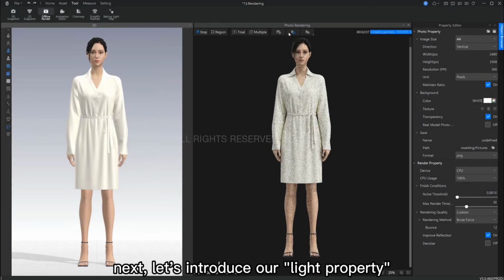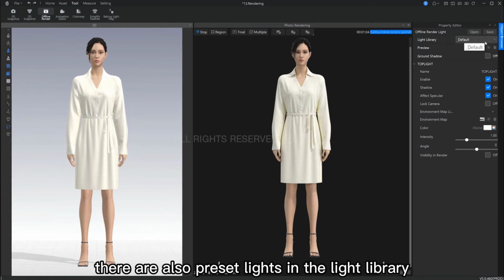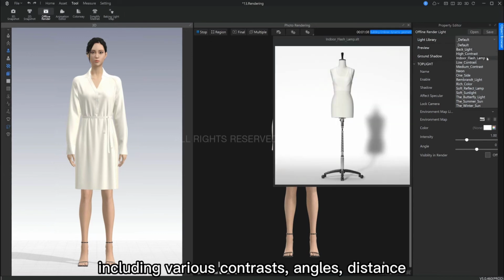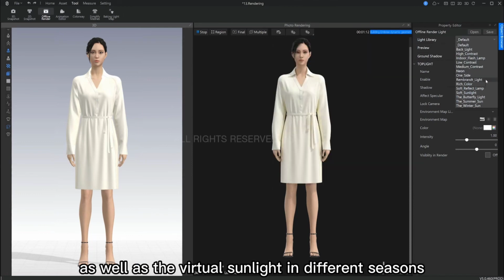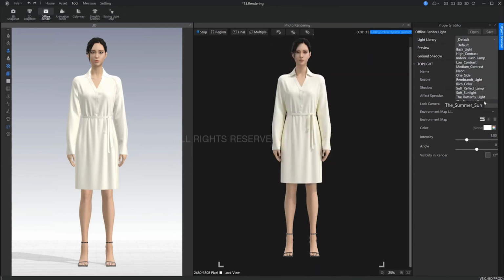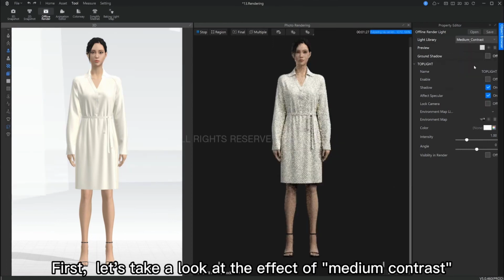Next, let's introduce our light property. The top buttons allow you to save or turn on your own preset lighting. There are also preset lights in the light library, including various contrasts, angles, distance, as well as the virtual sunlight in different seasons. First, let's take a look at the effect of medium contrast.